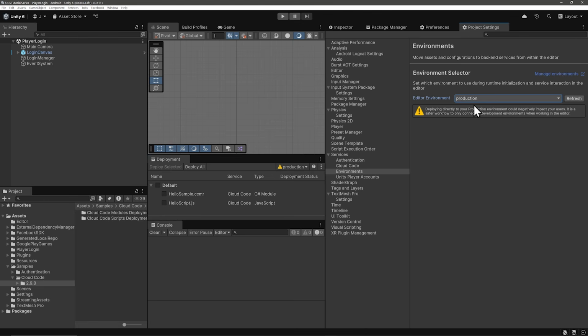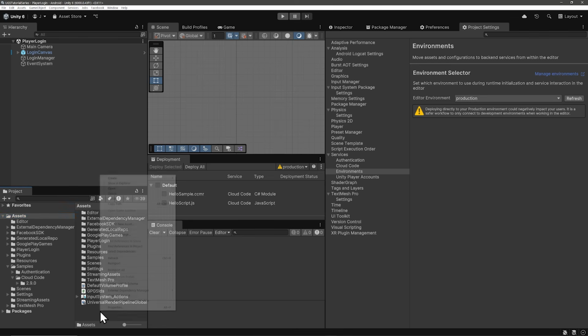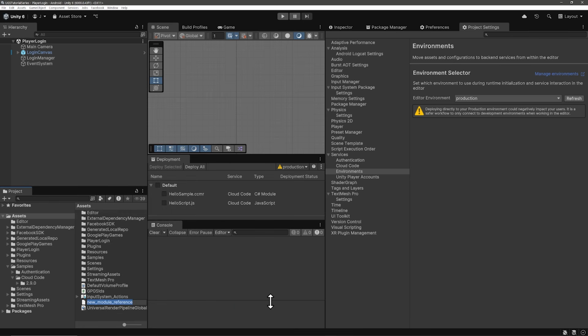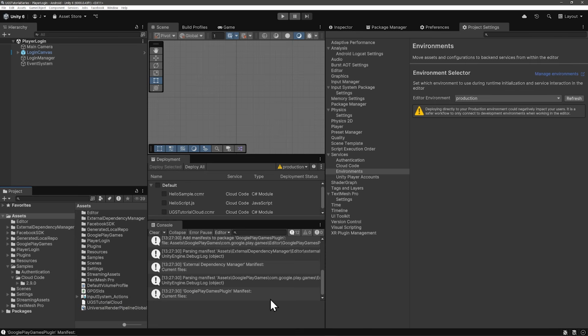Now let's create a C# module reference file. Go to the Project window. Let's just create this in our Assets folder for now. Right-click to create, Services, and then select Cloud Code C# Module Reference. I'll name mine UGS Tutorial Cloud. Whatever your project name is, I suggest to just add Cloud to the end because it'll make things a lot clearer going forward.